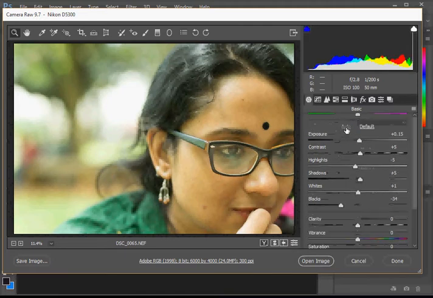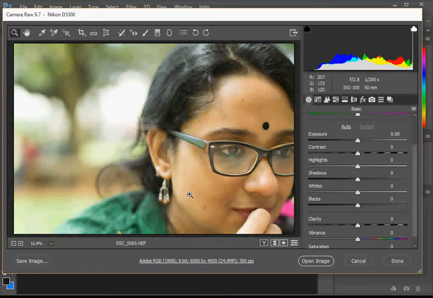And then you can go for auto or default. So this picture is perfect. We don't need to edit anything. But if you need to edit, you can go for auto and see how the computer is calibrating the exposure, contrast, highlights, shadows, whites, blacks in the picture.